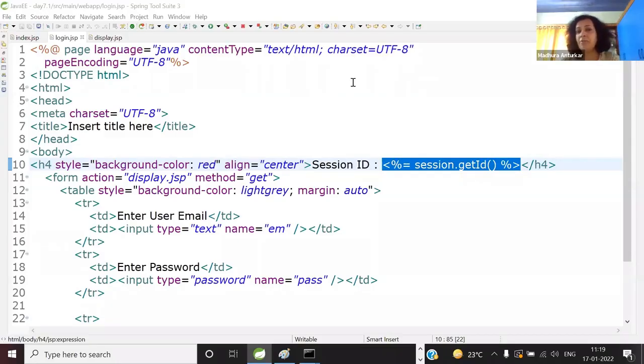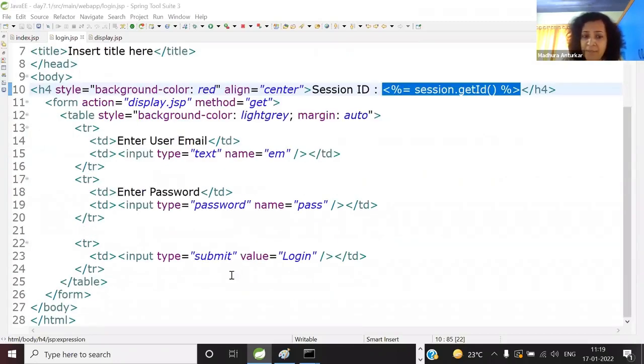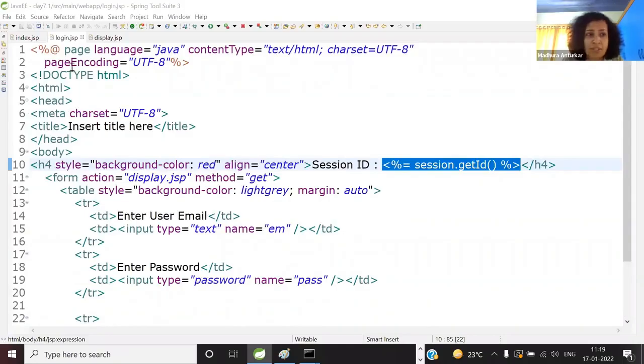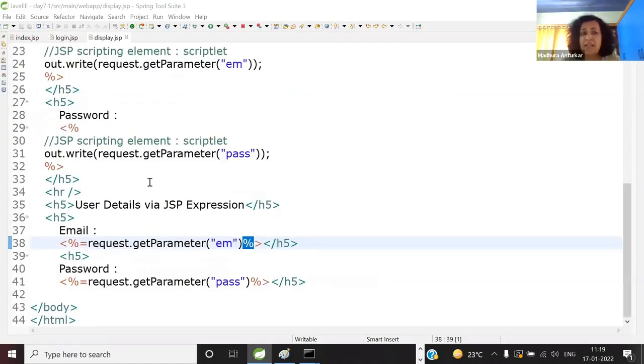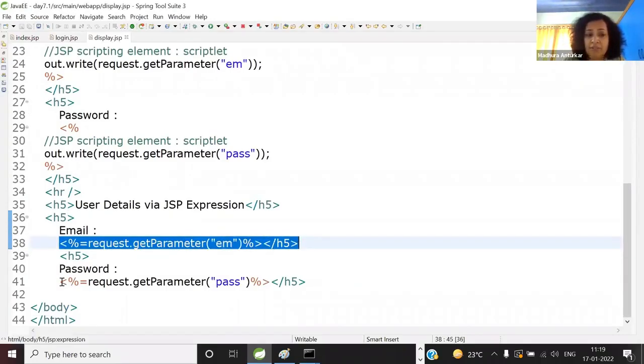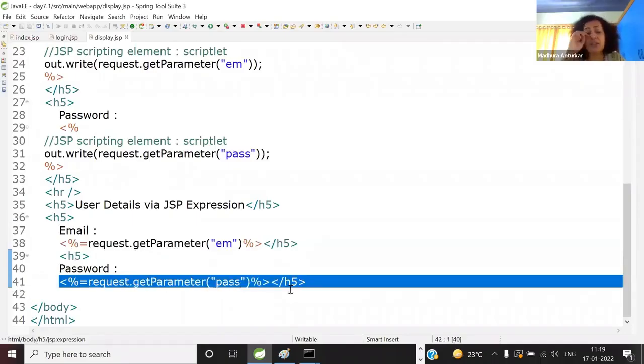But now, of course, our break was 1 hour, and the expiration time is half an hour, so the earlier session must have expired already. We'll check that. When the form is submitted, it is submitted to the display page. And this is where you saw the example of initially scriptlets, and the last example was for your expression tag getting the request parameter data. Has everyone understood the syntax of JSP expression by now? Is it clear?